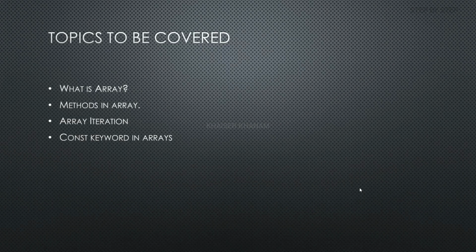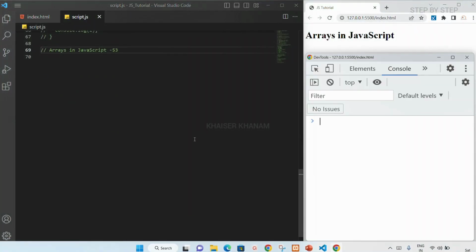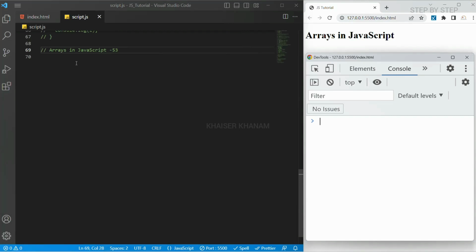So first we are going to see what is an array. I have opened my Visual Studio Code and this will be our 53rd video in this JavaScript series. Now an array is nothing but a special variable which will be holding multiple values. Suppose I am having fruits and inside fruits we are having multiple names. So inside one variable only we can store all the fruits. Let me just show you the example.